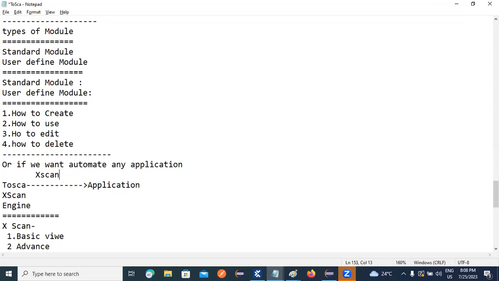Next line. There are different types of XScan. The first one, basic view. The second one, advanced view.